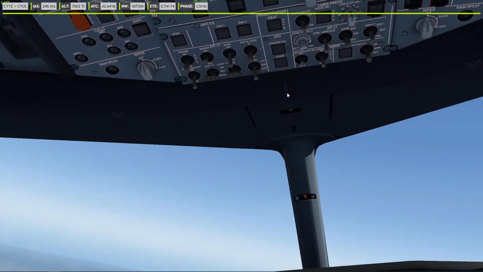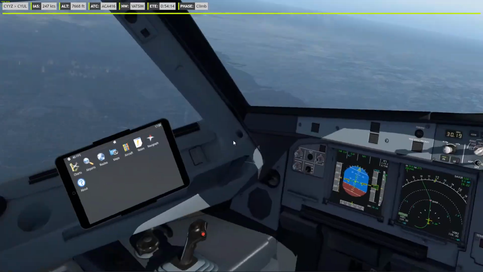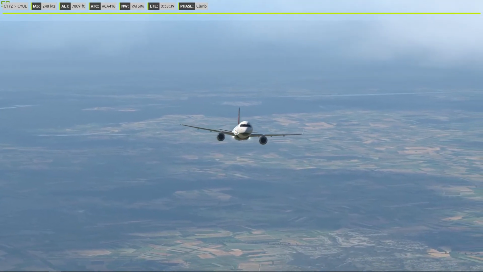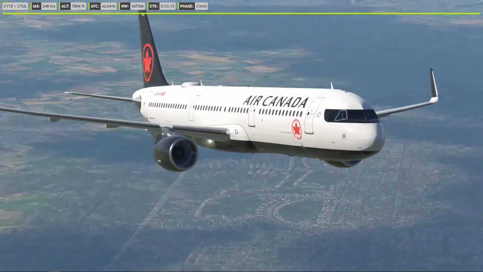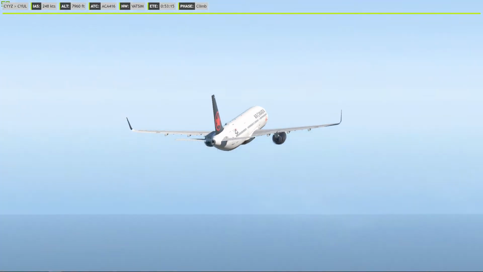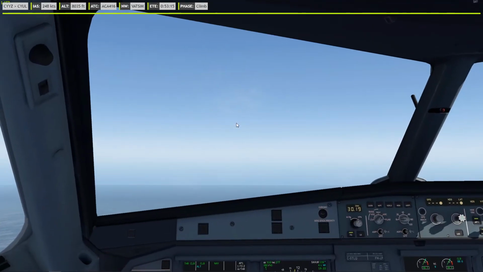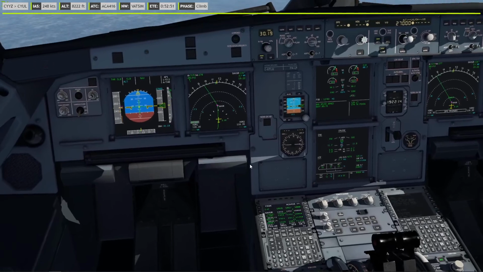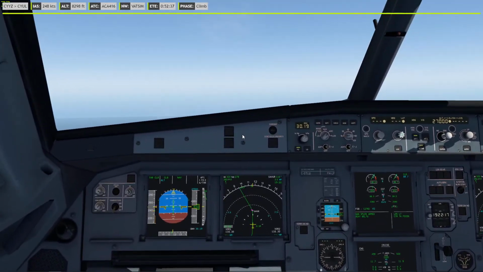Clear for takeoff, 1, 2, 3. Clear for takeoff, 1, 2, 3. Maple 7658. Yeah, Maple 7658, Toronto, 2997. 2997, Maple 7658.